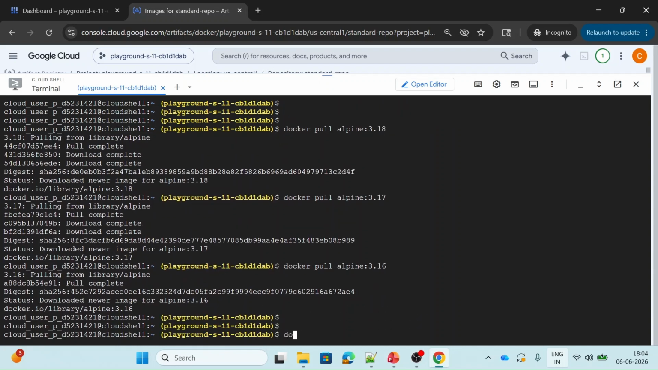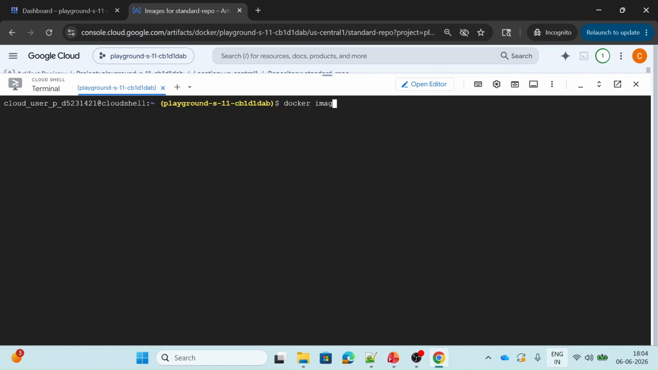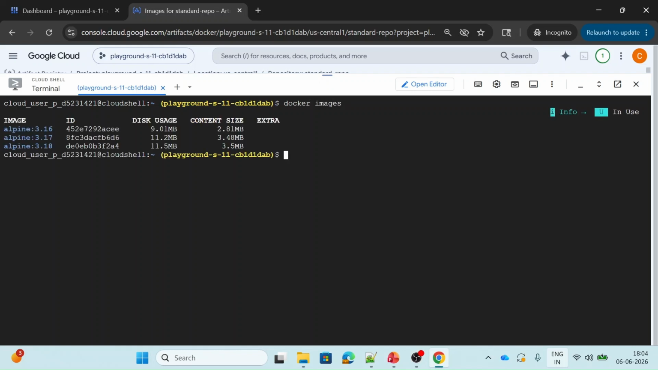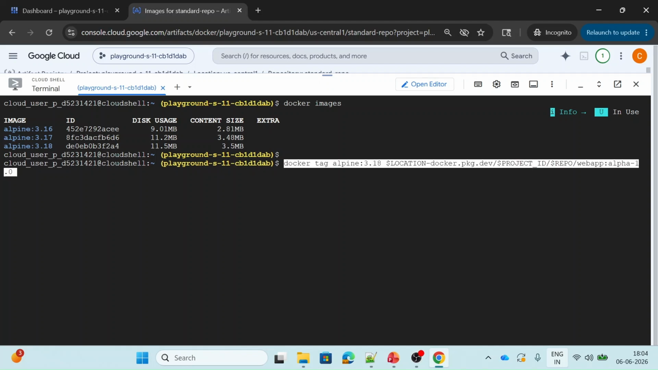Okay, now if I clear my screen and then run docker images, I can see I have three images, 16, 17, 18, and these are the versions which I have pulled. Now I will tag these images. So I will tag 3.18 with the name web app alpha 1.0.